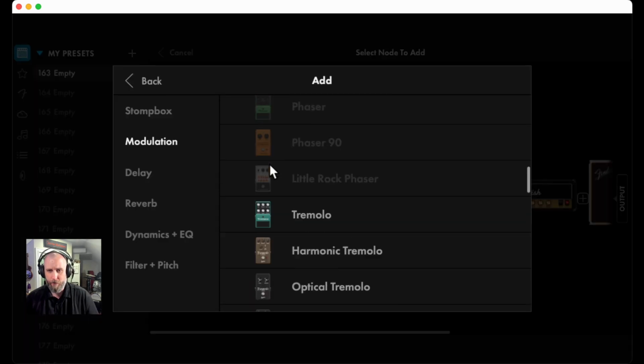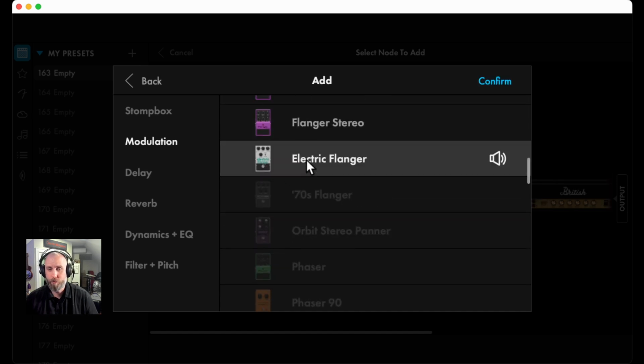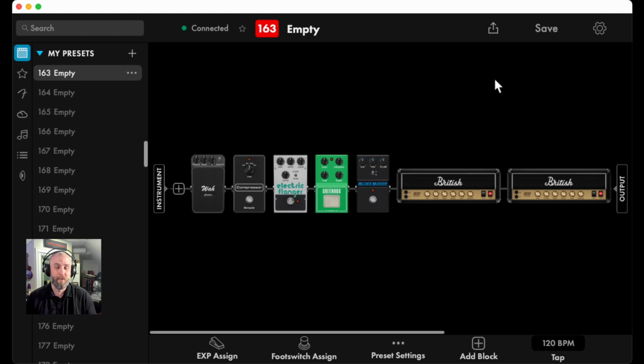I usually like adding a phaser or a flange before. Our phaser is out of the question, but let's do an electric phaser, which is based on the Electric Mistress, and that pedal is great. So at this point, you can really go for a kitchen sink type of preset where you try to cram everything possible into the same signal chain.